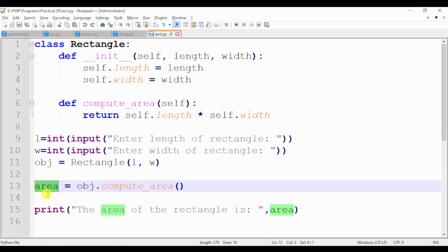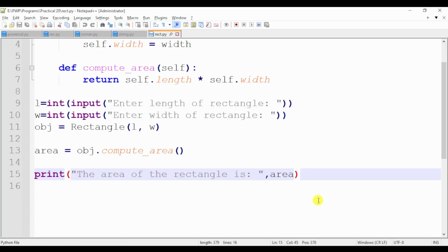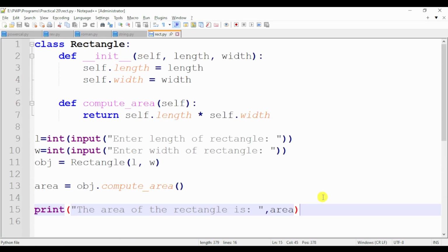So finally I'm just printing the output. So the print statement, then the message "The area of the rectangle is", and after that I am attaching the area variable value. So this is how the area will be displayed here. So the coding is complete here, which is just calculating the area of the rectangle.